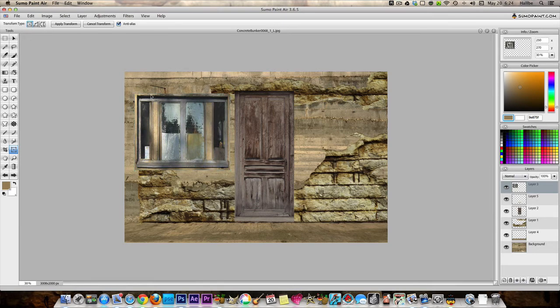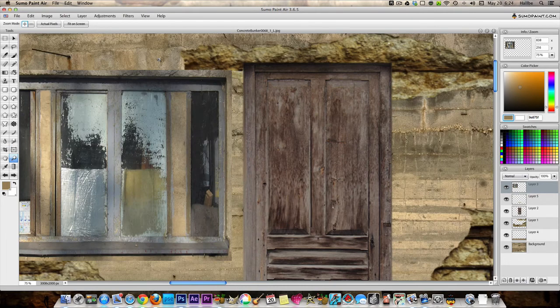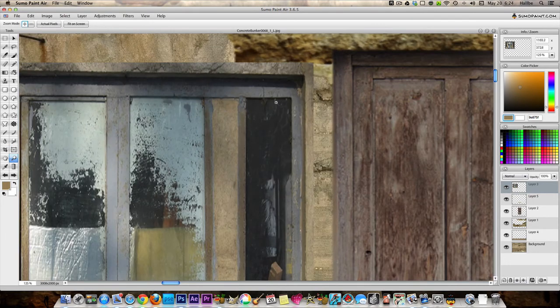Now these edges around here aren't so good, so I'm going to go ahead and try and use the eraser tool to get rid of those. And we're going to zoom in so that we can really see what we're doing. See how nice the door came out? Those soft edges there. So I'll take our eraser tool. Now I want to turn my flow down, my opacity down, because I don't want it to just 100% erase everything. I want to get rid of this real sharp line here.